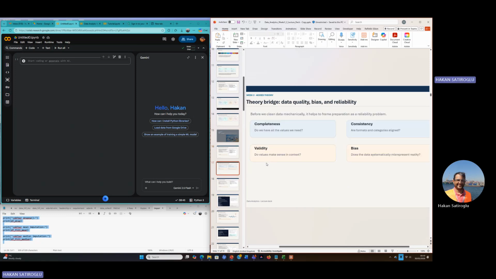Data quality is important because sometimes quality problems come from these sections. Completeness: do we have all the values we need? Maybe we don't. Sometimes inconsistencies exist, where categories are not aligned with each other. Sometimes values don't make sense according to the context. Sometimes we see problems and misinterpretation in the data.